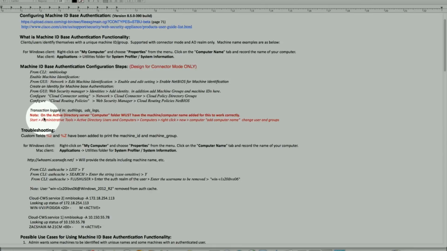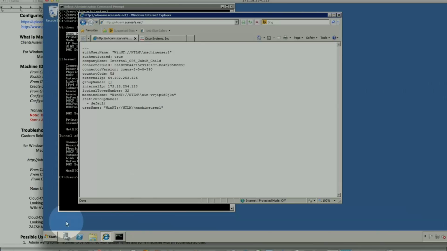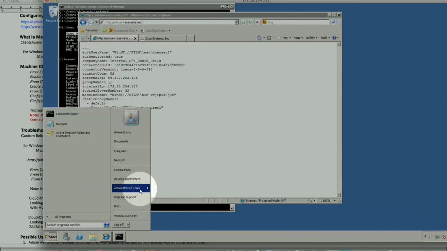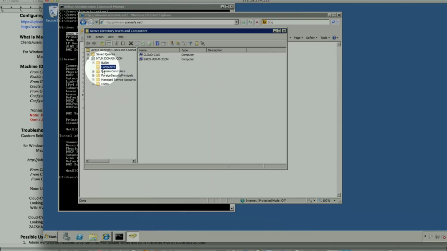One note that I added here is highlighted. On the Active Directory server, the computer folder must have the machine or computer name added for this to work correctly. What exactly that means is, here is my Active Directory server, under Admin Tool, Users and Computers, under the Computers bucket. For my testing I have added one of these machines. The cloud-CWS is the Web Security Appliance that has joined the domain, and this is the machine ID for the test client. So that's what is referred to.